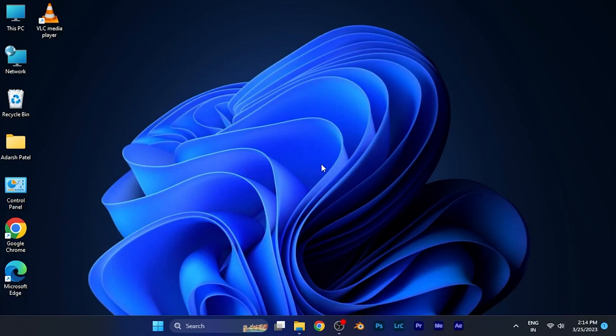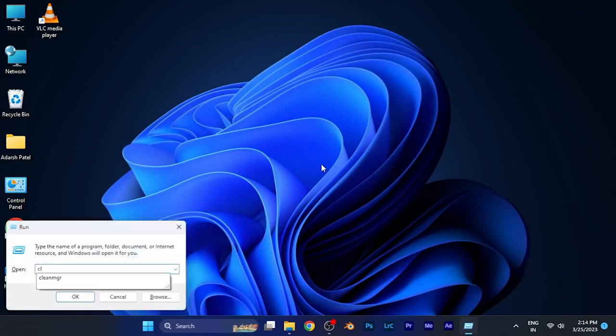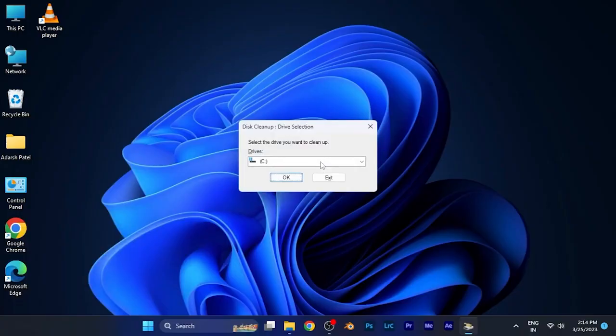And for the other drives the process is the same. You have to press Windows plus R keys on your keyboard again, and in the dialog box you have to write cleanmgr again, and the same window will pop up. Here you can select the other drives as well and clean them for speedy performance.